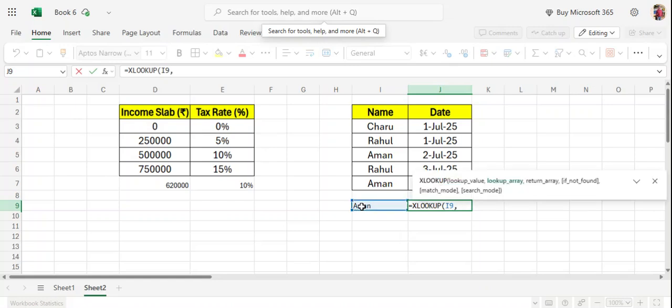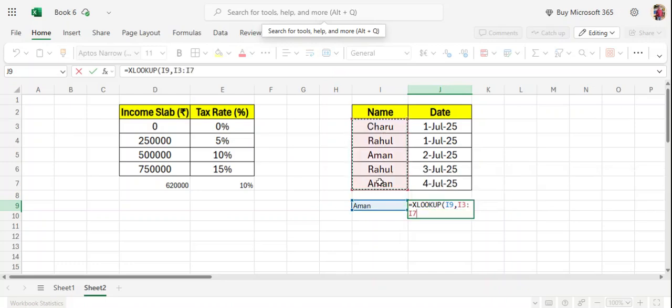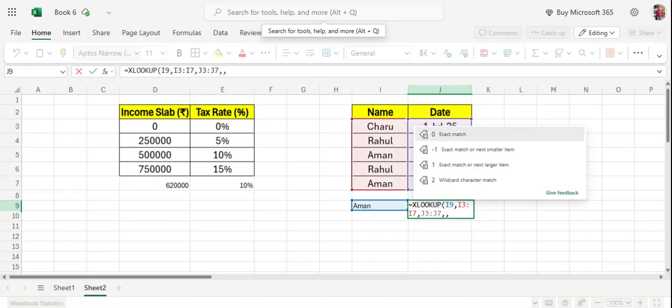Comma, lookup array. It's a little different from VLOOKUP: VLOOKUP says table array, and here it only says lookup array, which is where the lookup value is. So this is the column of lookup values, comma, return array. We need to select the array range, so again select this, comma. If not found, skip, comma. Here we have four options for how we can search.